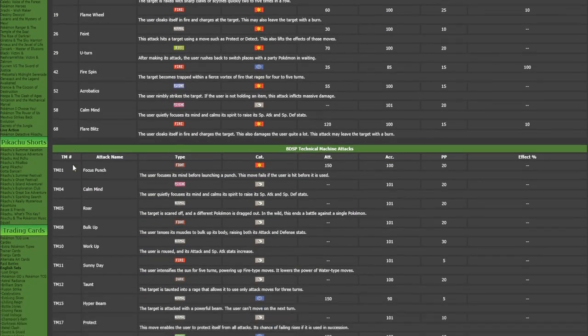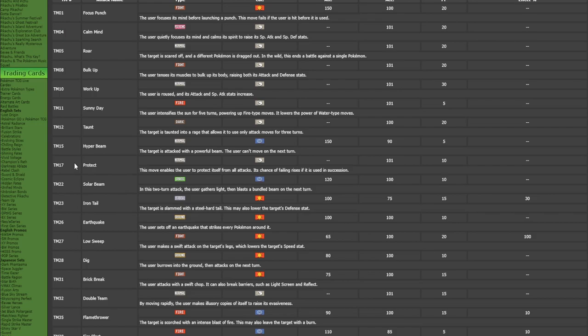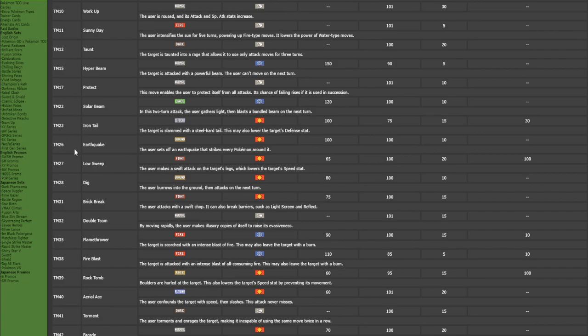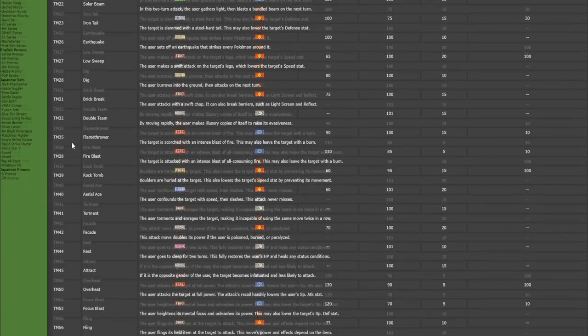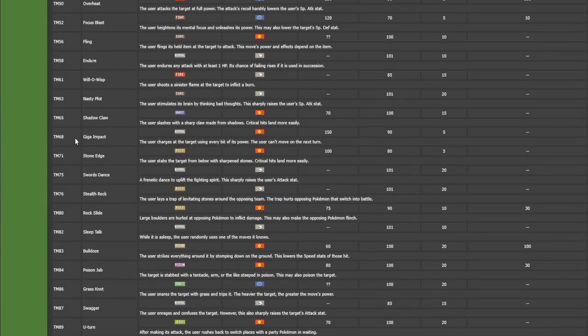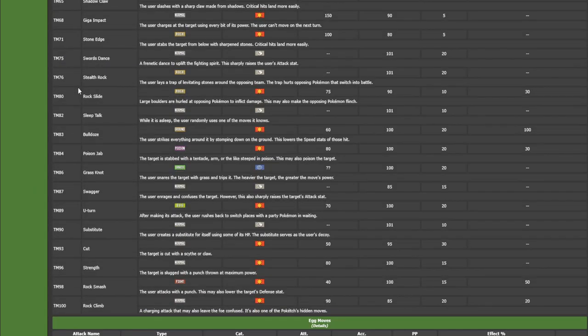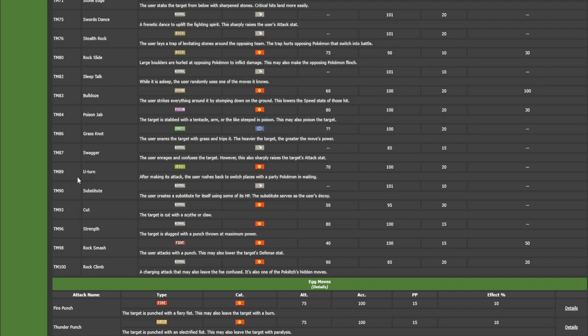to level 68. Looking at the BDSP technical machines, we have Protect, we have Taunt, we have Earthquake, we probably have Stone Edge somewhere, Nasty Plot by TM, Stone Edge, Swords Dance, Stealth Rocks, Poison Jab, Grass Knot, U-turn. This is a lot of really useful moves.